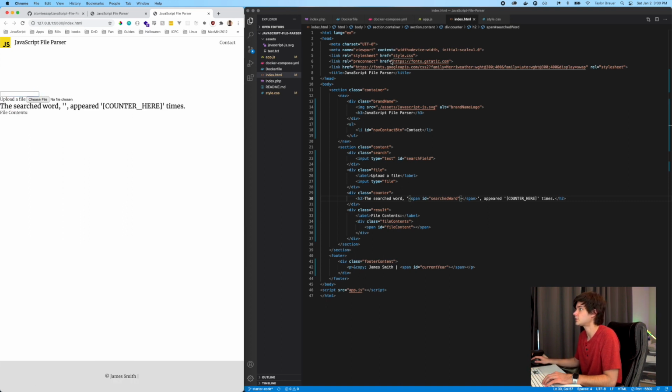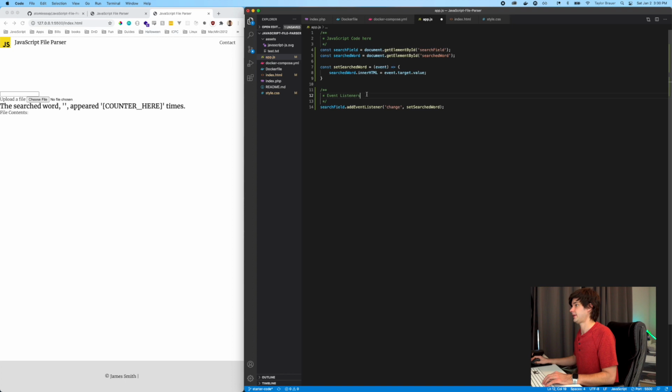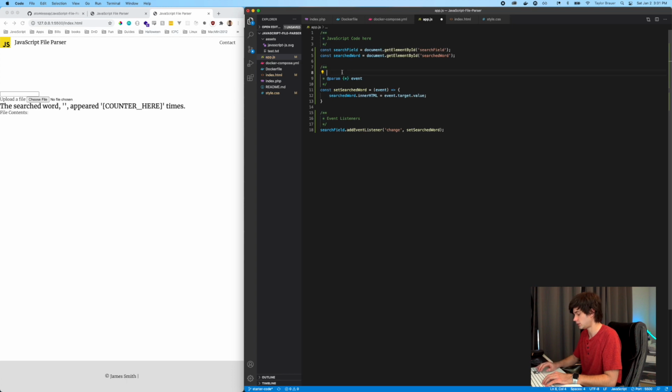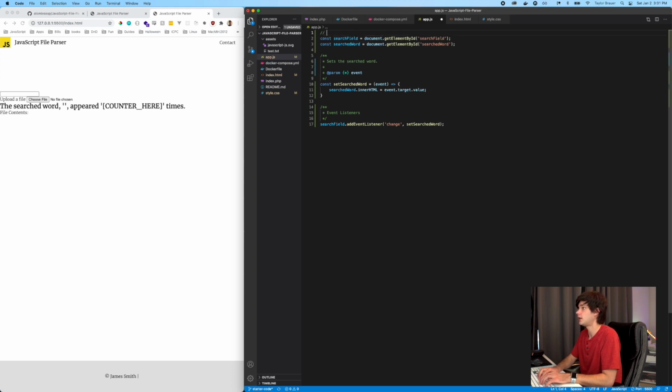Okay, so we'll go back to our JavaScript. We'll get rid of this. Now that is set, we'll always give it a comment here. We'll say sets the searched word. All right, so now we also need another event listener for the file here, right? So I'm going to get rid of this, and I'm just going to say searchField, and then we'll say fileField.